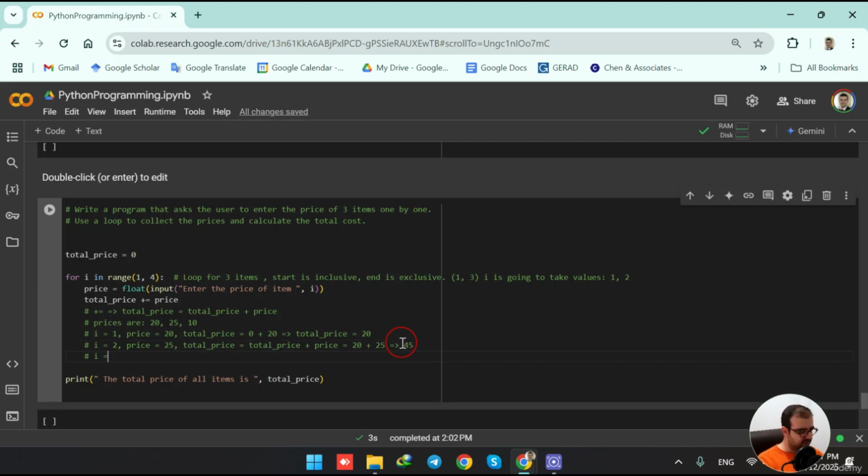And in the last iteration, when I equals 3, price equals 10, because we assume that the user is going to enter number 10, and total price is calculated as the previous total price, which is 45, plus the newly added price by the user, which is 10. Therefore, the output will be 55. And we mentioned in the output, after doing the calculation, that total price is 55.